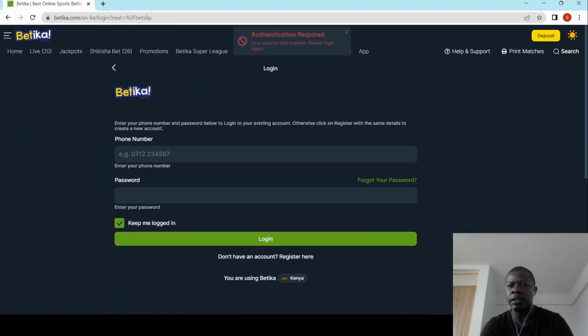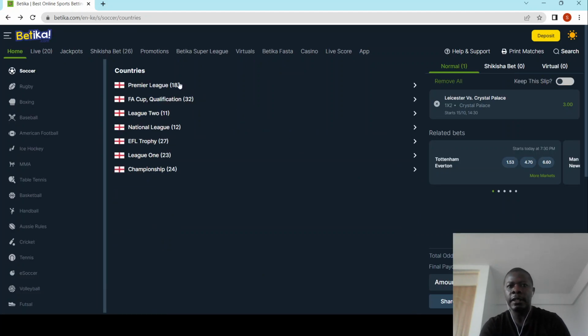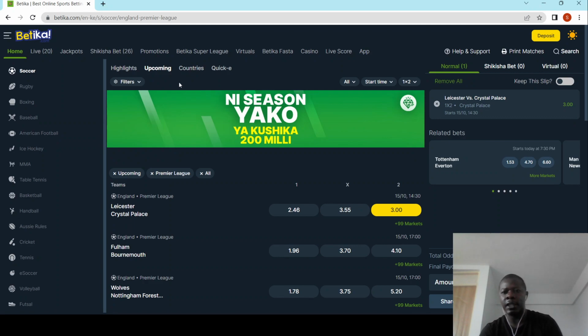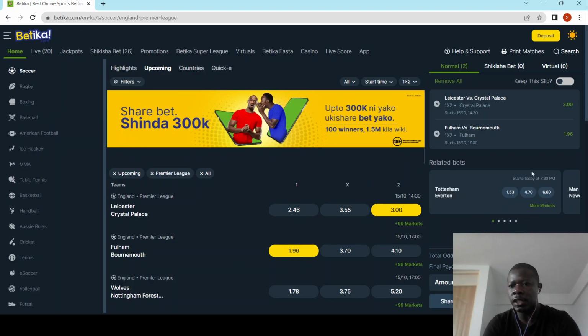I can click that, but this one is telling me I do not have sufficient funds. It's actually asking me to log in. That is how you place the bet. And when people talk of a multi-bet, it means you've chosen more than one game. For example, I've chosen this, but I've also come to the second game and said Fulham to win. So you see, this now becomes a multi-bet.